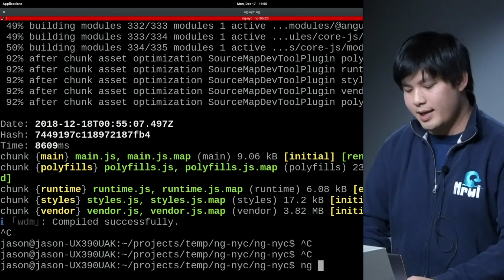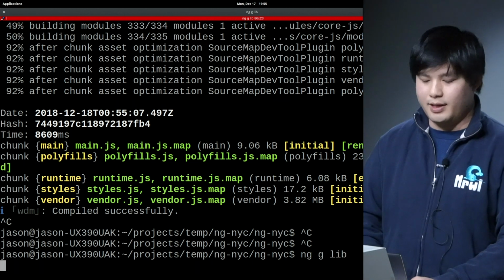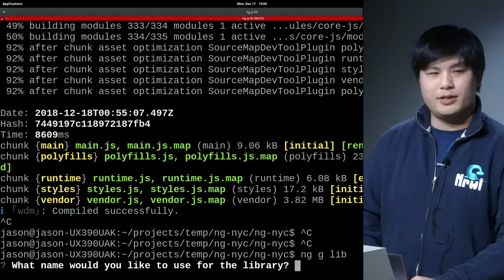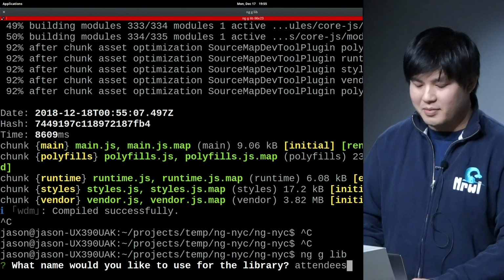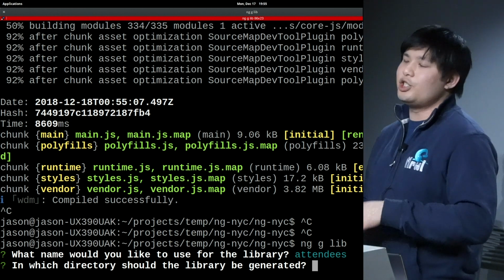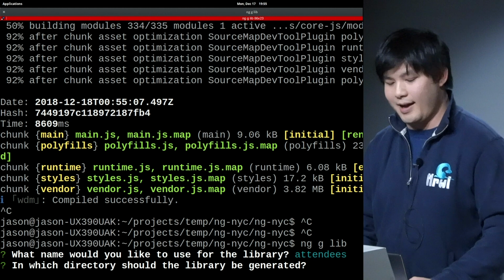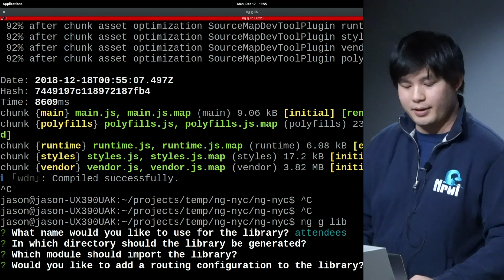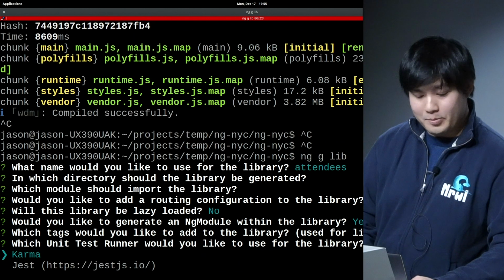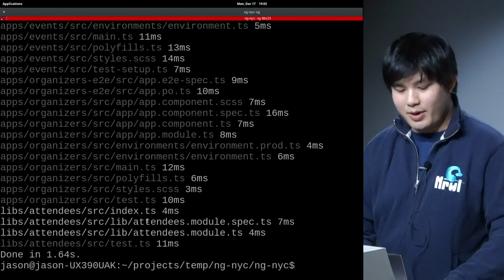But now let's say we want to create some shared libs to use, and this lib, let's name it attendees. This will contain all the logic that's needed for fetching attendees, showing attendees, what an attendee actually is, stuff like that. Let's just generate it normally. Yes, lots of stuff. All right. So now we have attendees.